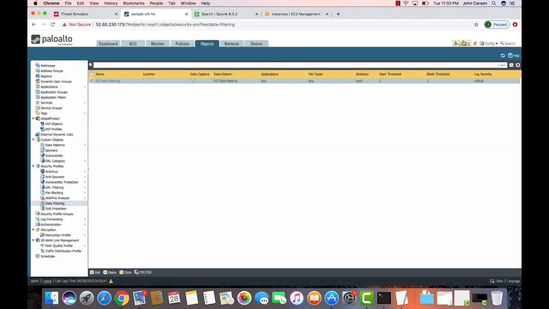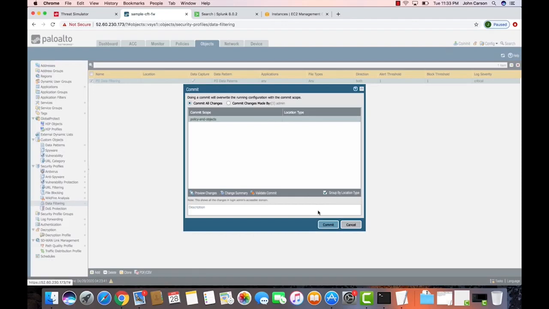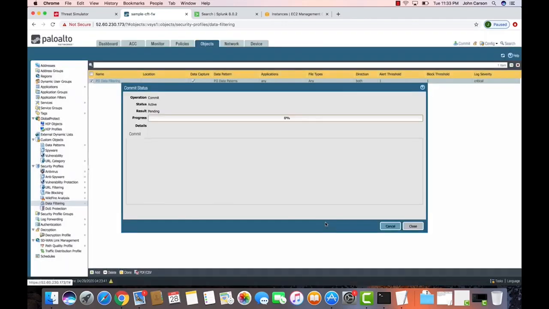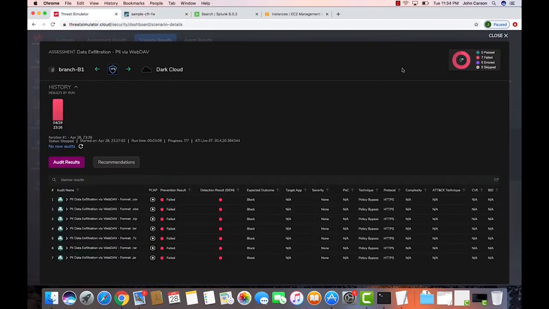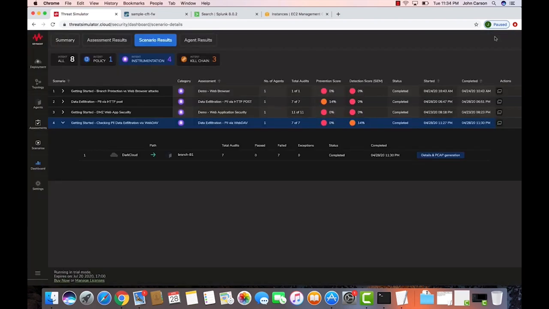So now our PAN configuration is set to alert, and it would send an event to the SIM and block data exfiltration at the first PII pattern that's identified. In our scenario, just so you know what we're running here, we're sending over 1,000 of them. So let's jump back over to Keysight Threat Simulator and start rerunning those assessments.